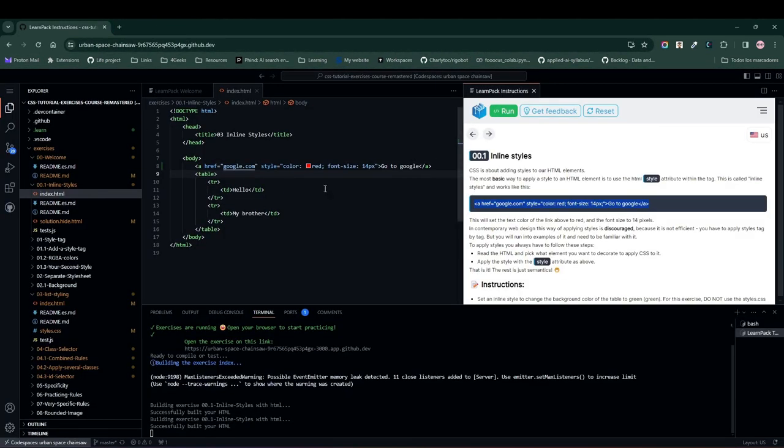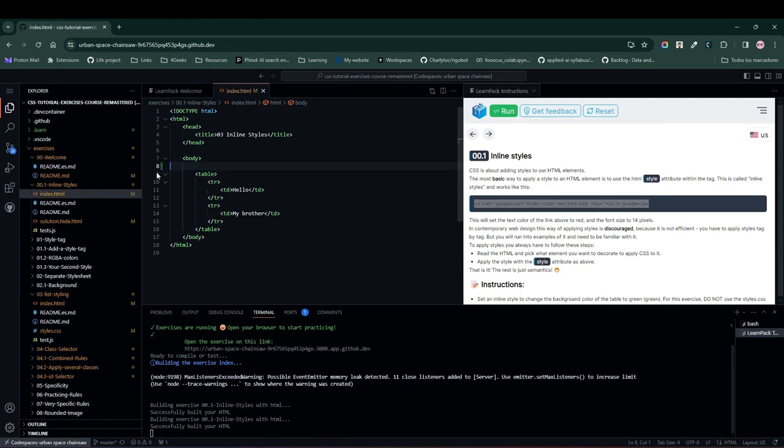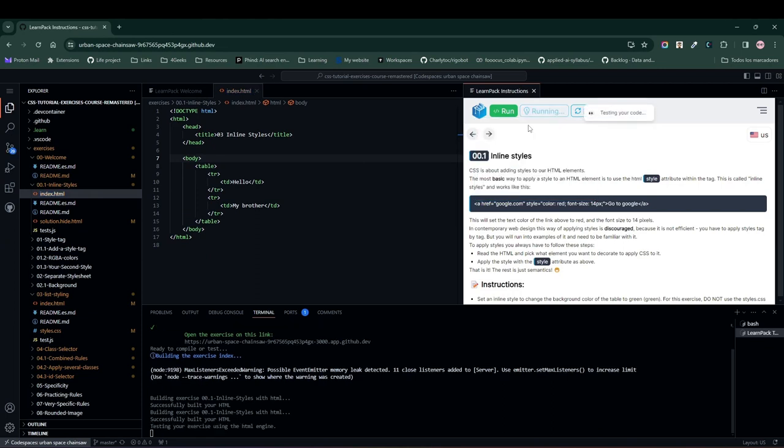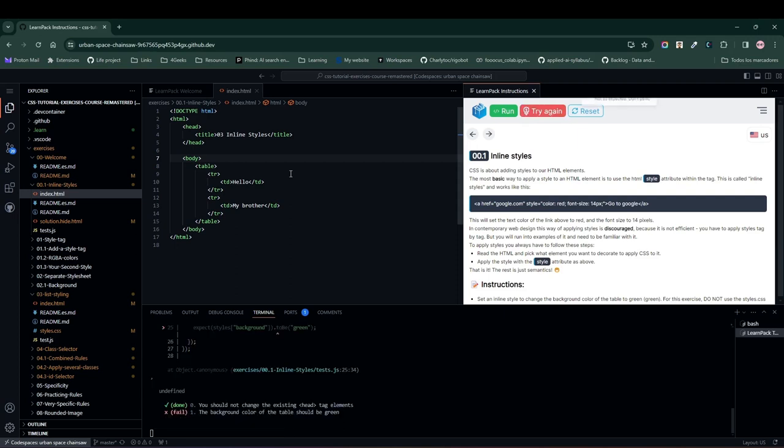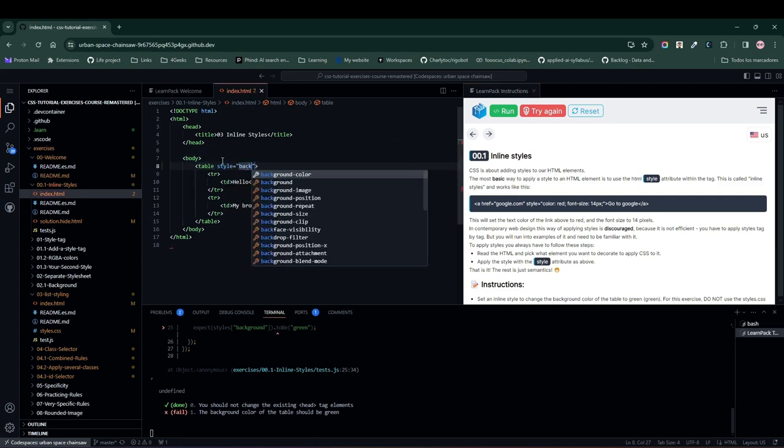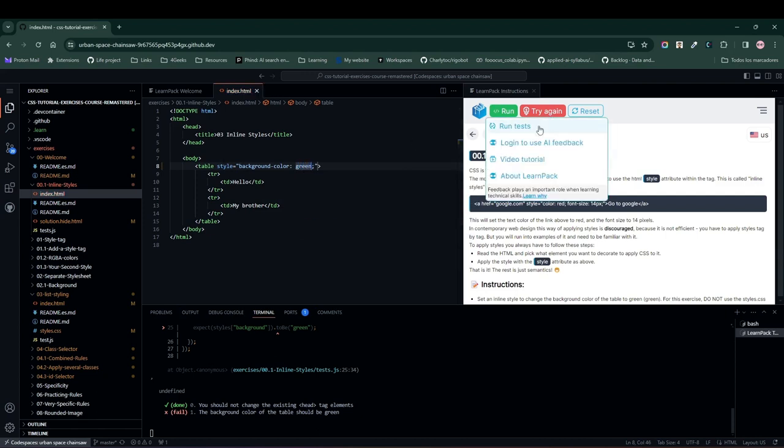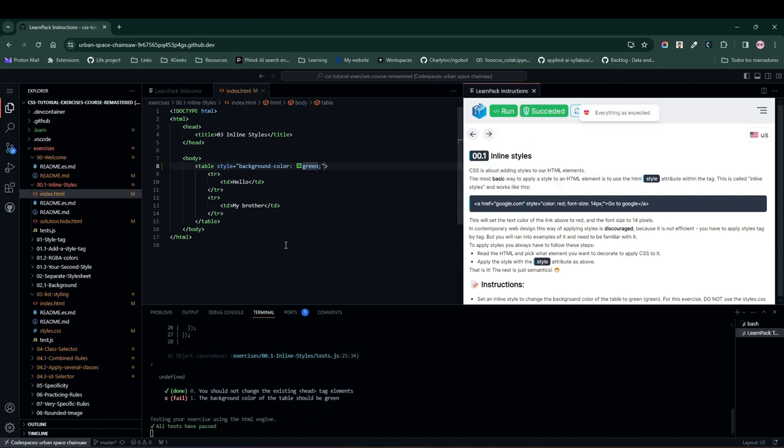Another important button is this Run Test button. When you hit Run Test, LearnPack will test the current code to see if it follows the instructions and then give you feedback. Notice that in this case, the head tag is correct, but the background color of the table has to be green, and I didn't set it. If we follow the instructions correctly, just as LearnPack tells us, then we will set the background color to green, give Run Test another shot. This time it will run faster because I ran it once before. And notice that now everything passed without problems, and we can move on to the next exercise.